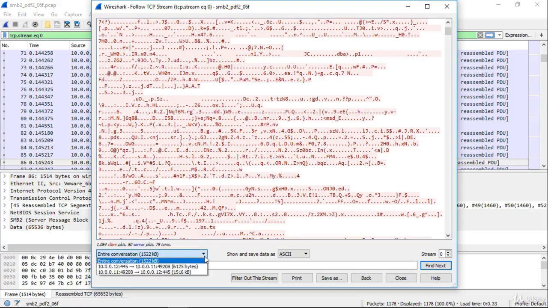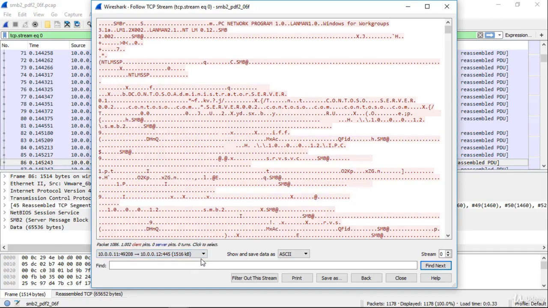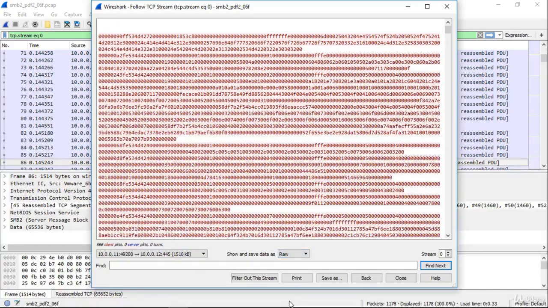Then you can get the different components of the conversation. You can get that side of the conversation, or you can get the other side of the conversation, and then you can look at it in raw data. What you would do is take this raw data, put it into a hex editor, and start from the point of the header, which in the case of a PDF is %PDF. Then you'd find the trailer. Cut out the data from the header point to the trailer point, and that would be your file. You'd extract it, save it, and then open the file.